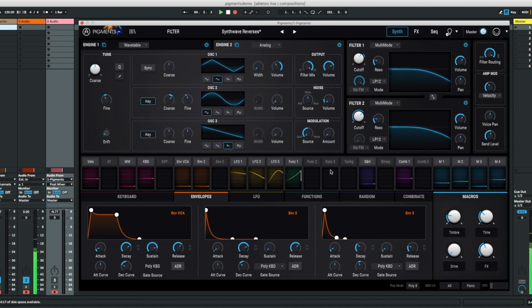And then in the middle is one of the distinctive features about Pigments, and you'll see it's all in different colors, but essentially you have all these different modules that offer modulation for other parameters. So for example, you have velocity. MIDI velocity you can use to modulate. You have aftertouch, you have mod wheel, keyboard, expression, envelope, VCA. You have 2 additional envelopes here. You have 3 LFOs. You have 3 custom functions you can use.